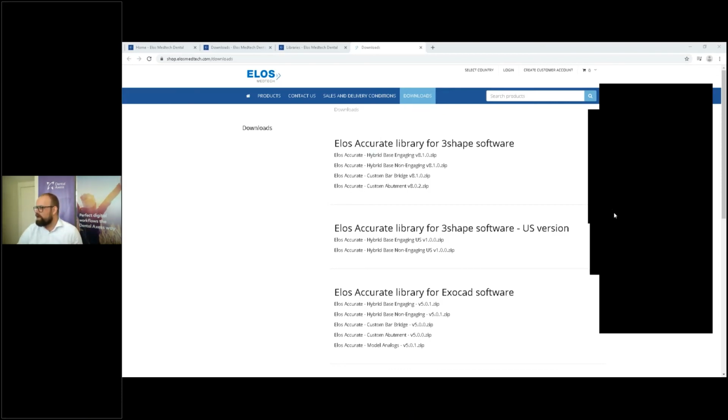Let me see if I can get a spotlight. Here we have all the libraries. We have the engaging for the engaging tie bases. We have the non-engaging. And we even can go for custom bar and bridges and for custom abutments. There's a US version because they have a different regulation.